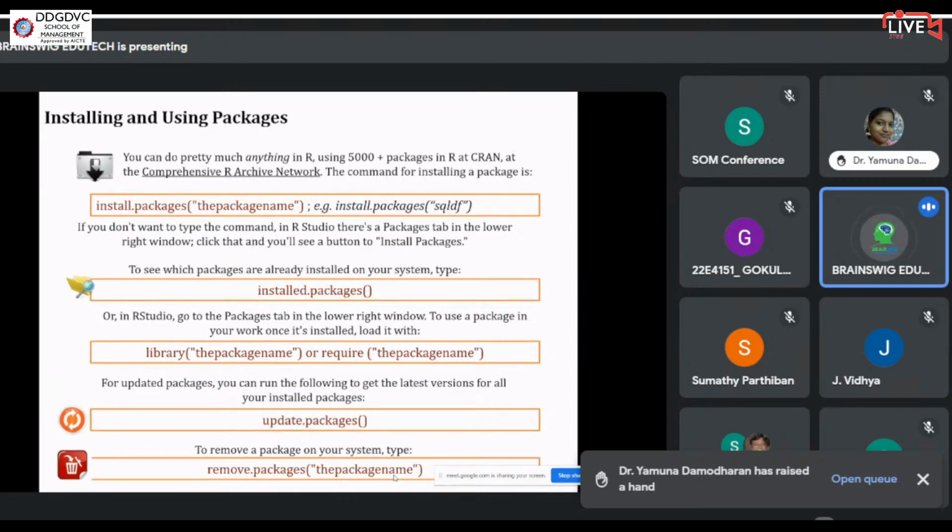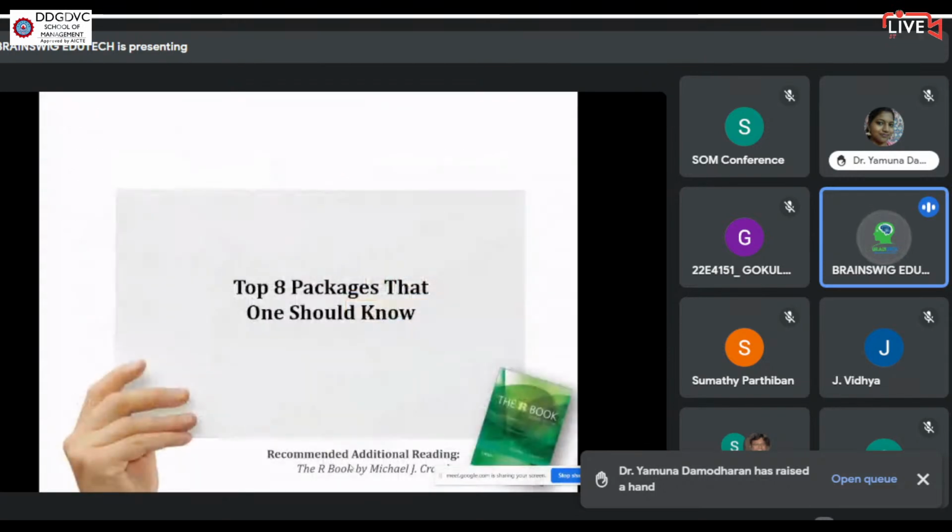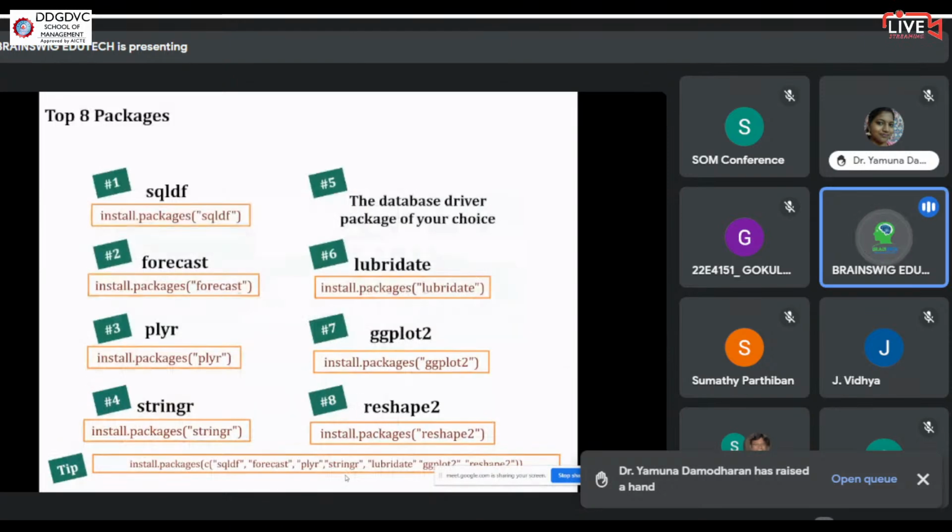Okay, so like this we can execute. So these are all the standard codes. And let me tell you the top packages which are used in the day-to-day business with respect to big data analysis. The top packages are sqldf and forecast.